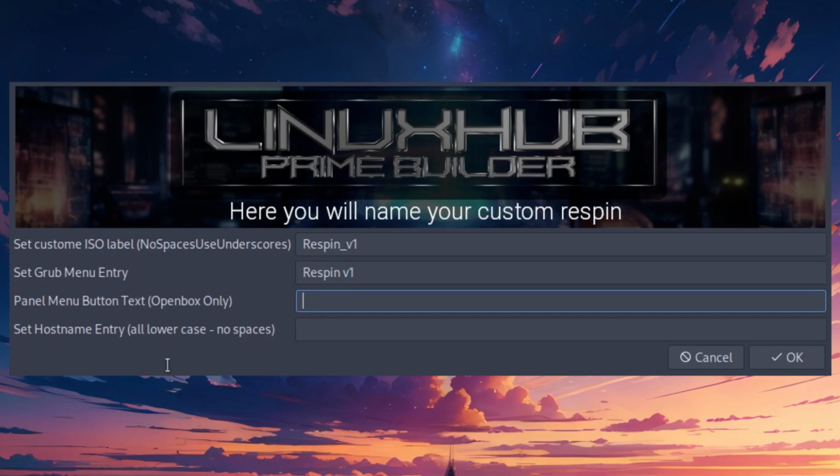On the third one, you see right here, it says Openbox only. It's for this menu button right here. It's going to add whatever you want to say on this menu button. So whatever you want it to say, for example, I'll just say "say it." And it's going to say it right here on this button.